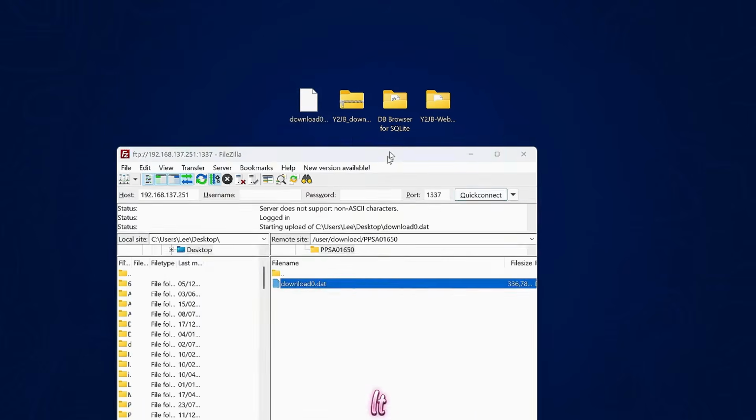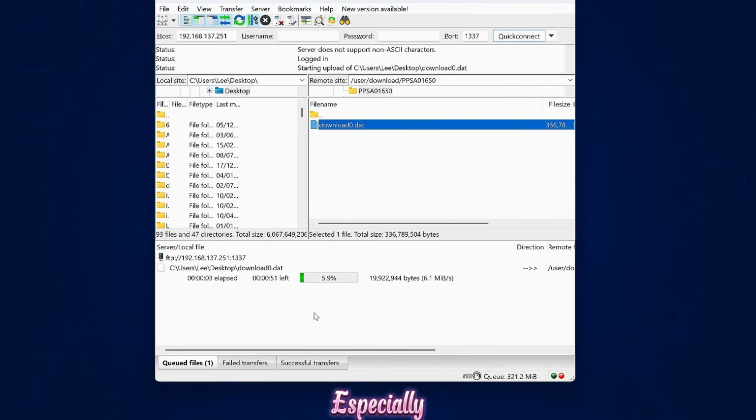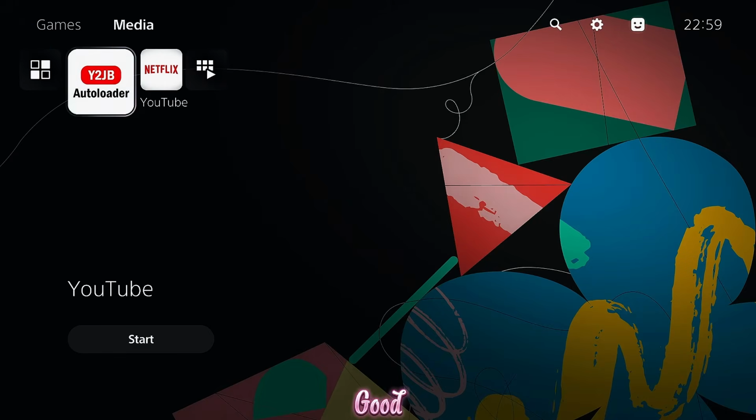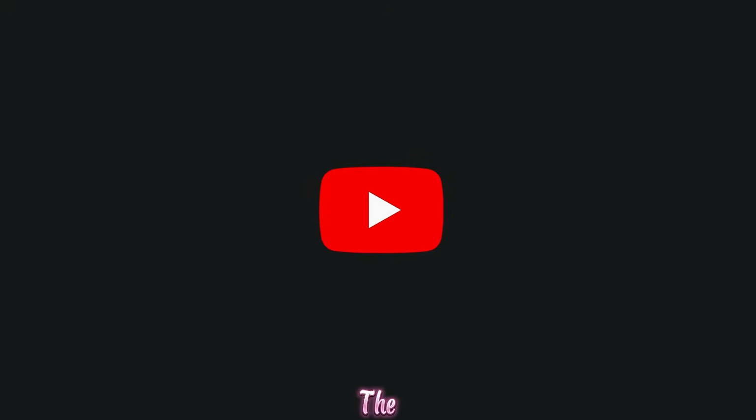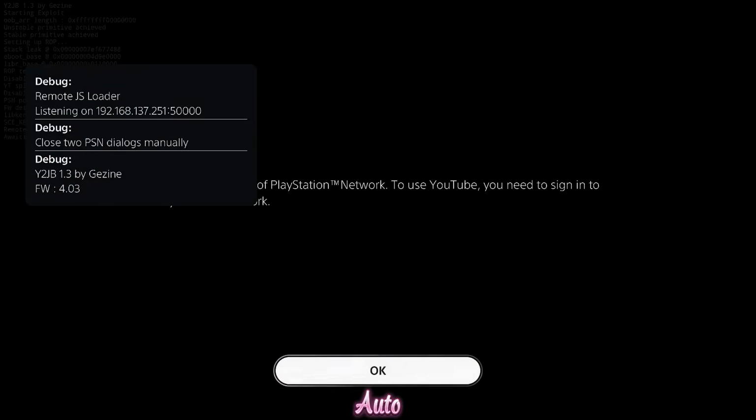It's quite a large file, so it can take a while for that to copy over, especially on wireless. So just give that time to finish transferring, and then we should be good. Once it's done, we can reboot the console, and then when we run the YouTube application again, it should run the regular YouTube jailbreak with the remote loader instead of the autoloader version.